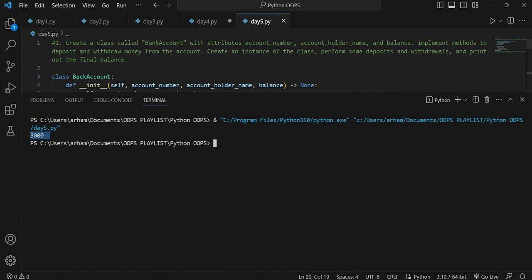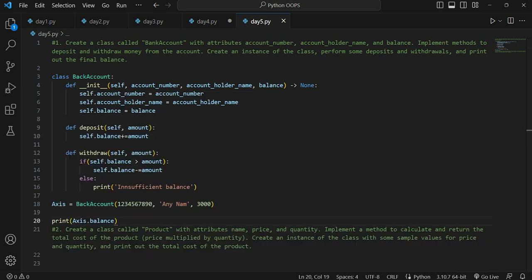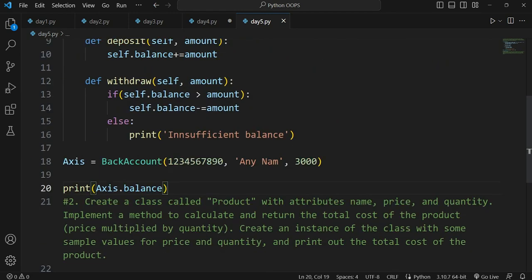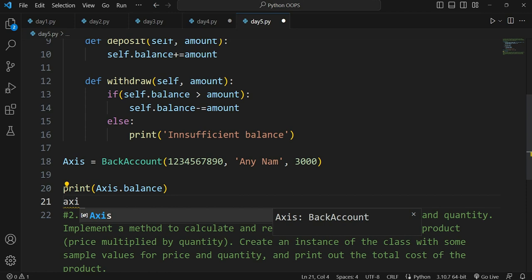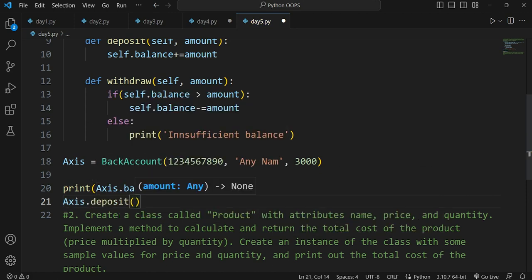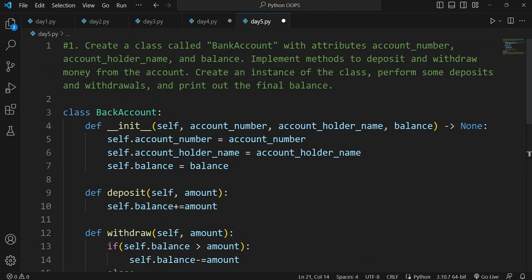Let me zoom in here so you can get a clear view of the code I have written. So I have zoomed in. Now you can see more clearly what I have done. Now if I say axis.deposit, we have to take a value inside this. Previously we were not taking any parameter inside the methods we created in the class. Now we are taking a value parameter inside the method.